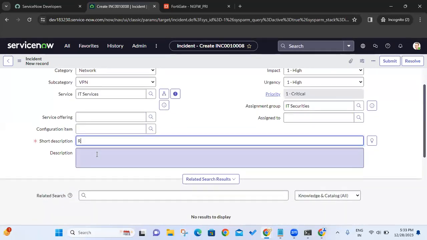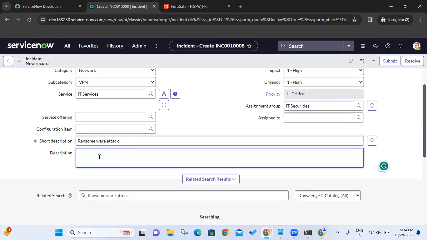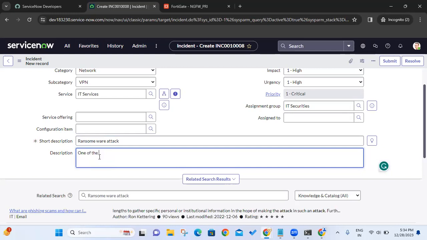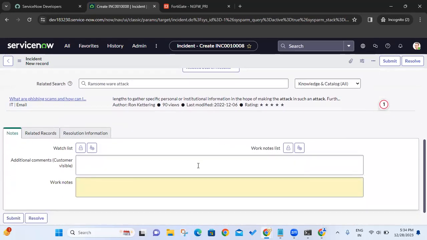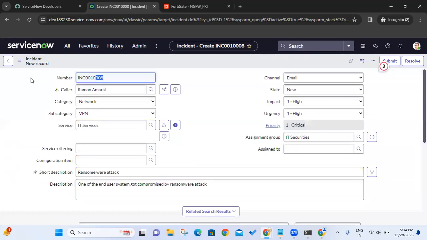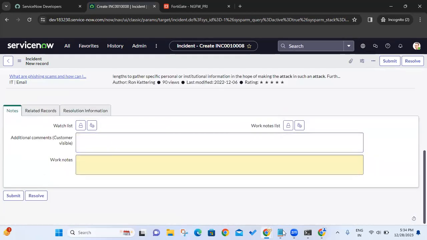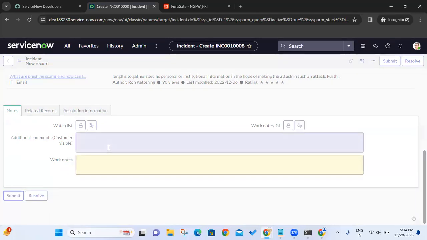Short description: ransomware attack. So, description of the attack. Whatever description is coming in, you can just copy paste here. One of the end user systems got compromised by ransomware attack. Okay, so that is our description. That's it. Now I'm copying this ticket number as well. Save here, submit here now. Clear? Submit.